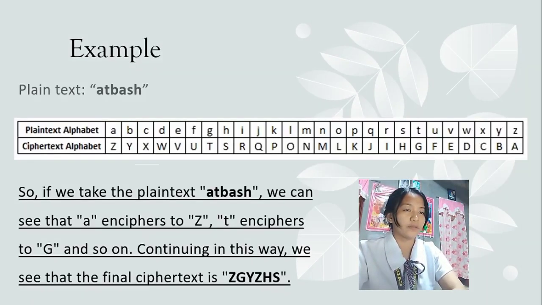So, encryption example. The plaintext is Atbash. The plaintext alphabet is A to Z. Reverse it to get the ciphertext alphabet, Z to A. So if we take the plaintext Atbash, we can see that A enciphers to Z and T enciphers to G, and so on. Continuing in this way, we see that the final ciphertext is ZGYZHS.